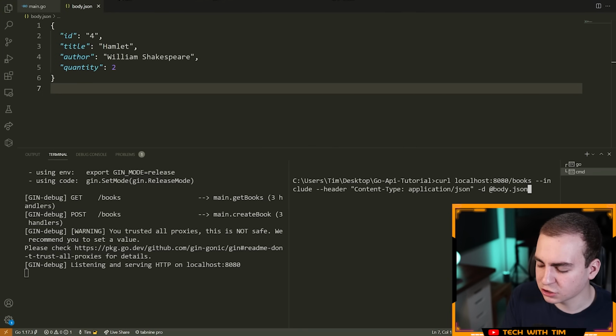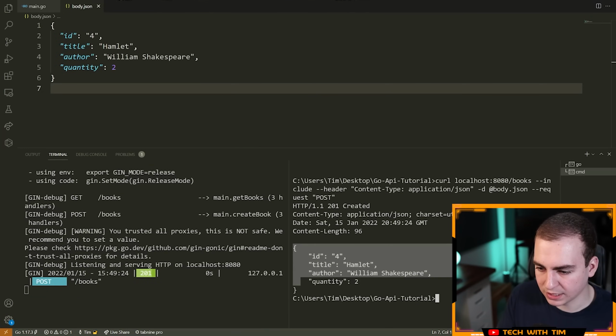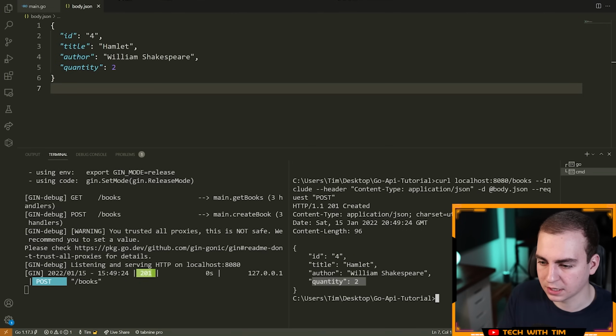Now, I think that's actually all we need to do. We might need to make it so that the type is a post request. So let's just do that as well in case this isn't going to work. So I'm going to say --request, and then in double quotes, we're going to do all capitals POST. Okay, so let's hit enter here and see if this works, and notice that it does. So we get a 201, we have POST and then /books, so 201 status created, and we get our book back, ID 4, title Hamlet, author William Shakespeare, quantity 2.